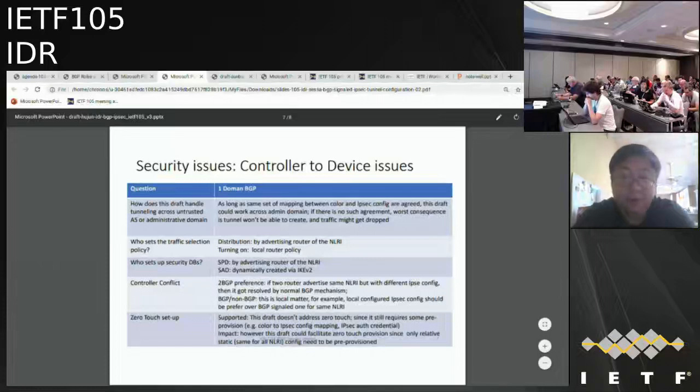So the advertising router will decide what kind of traffic selection policy they would use, and the receiver of those BGP routes has to use the IPsec config included in the BGP updates to reach those prefixes, those routes, because the advertising router will enforce the check of the received traffic, that the received traffic complies with the IPsec config that it advertised in the BGP routes.